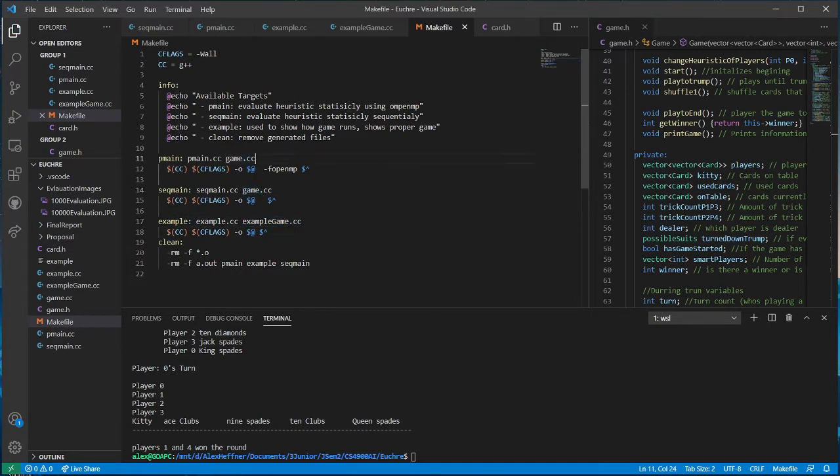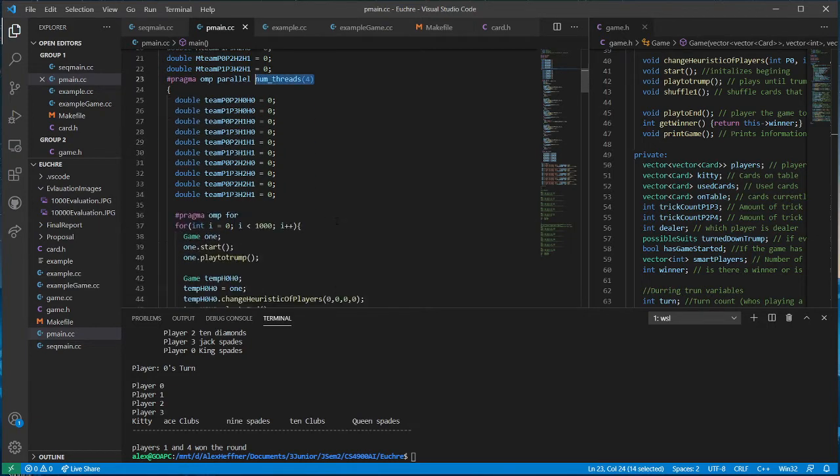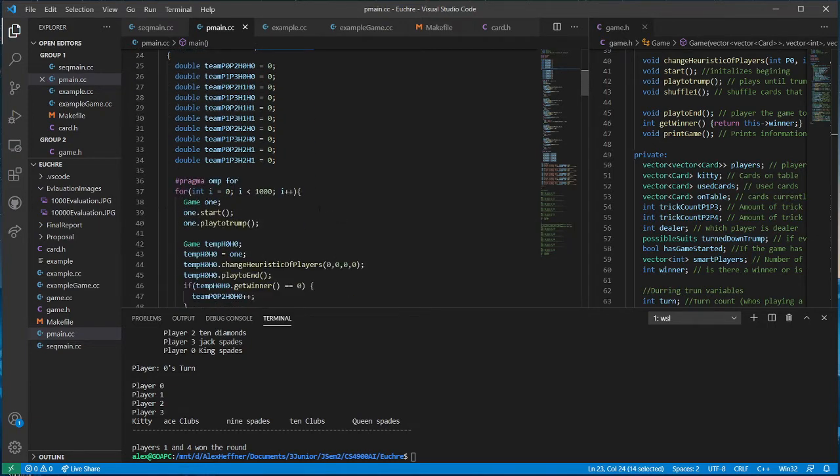So on the main, sequential is one, parallel is the other. Right now I have 4 threads using it. This could be changed if you wanted to use more or less. I've tested it on 1,000 and 10,000. And right now I have it set for 1,000 games. But I also tested it on 10,000, which I can show the images right here.